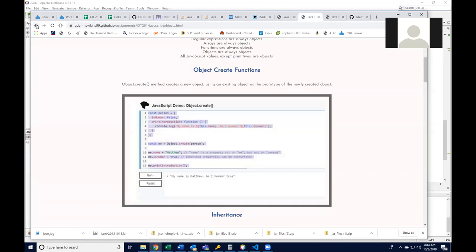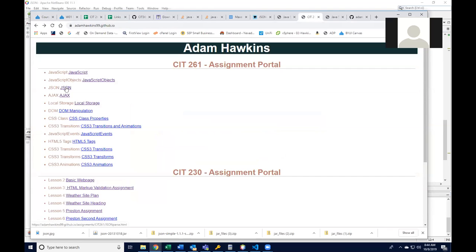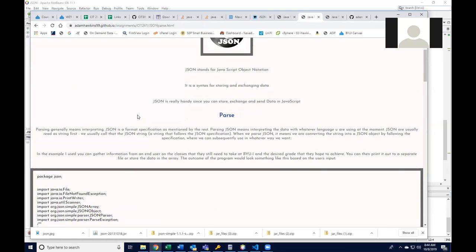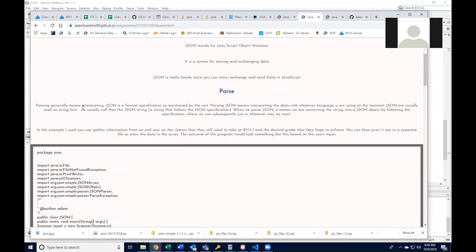But yeah, it's just trying to figure out. So for this one, I went a little bit different from the JSON. I just went through what it stands for, JavaScript Object Notation. It's a syntax for storing and exchanging data. And it's handy. You can store and exchange data in JavaScript. And then I talked about what a parse is. Parsing generally means interpreting. JSON is a format specification. Parsing means you interpret the data, whatever language it needs to be in.